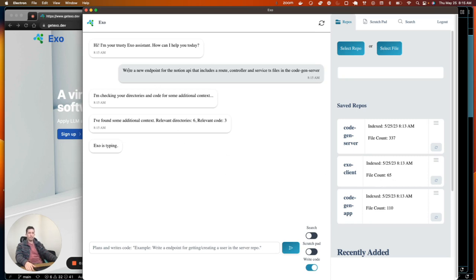So you can see here it says write new endpoint for the Notion API that includes a route, a controller, a service file in the CoGen server. This is something I need to do, just haven't had a chance to do it, so XO is going to do it for me. What's happening here is it's getting some context. It's looking to find some relevant directories and relevant code, which I found some here, and then it's going to hopefully come up with a plan and then write some new code for me.